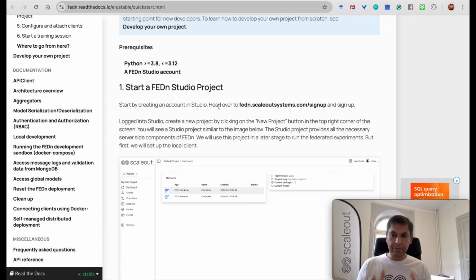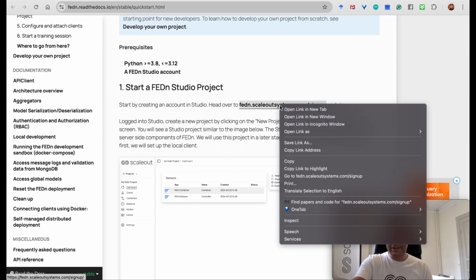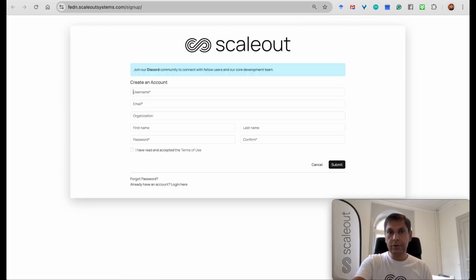FEDn Studio is a public SaaS that Scale Out provides for everyone. If you have an academic R&D kind of project that you want to get started with, you can create your account for free and you will get access to one project. So let's get started, and for that you need to click on this link. It will take you to the sign up page.